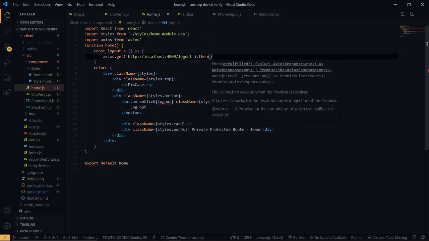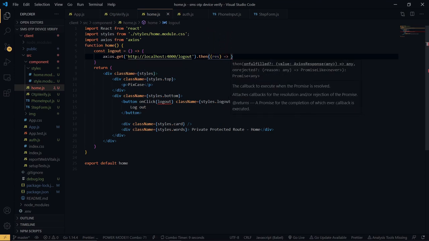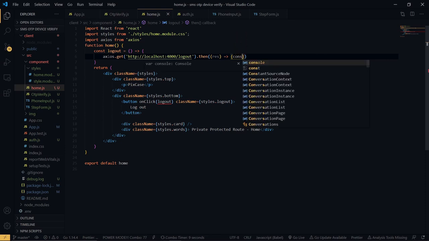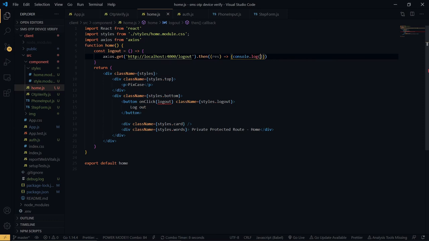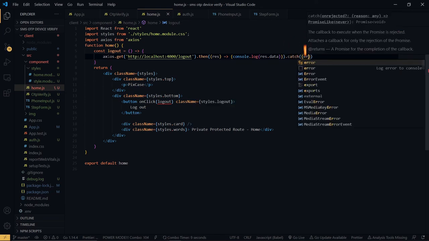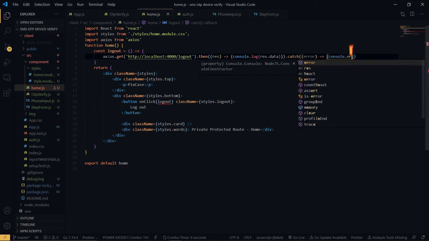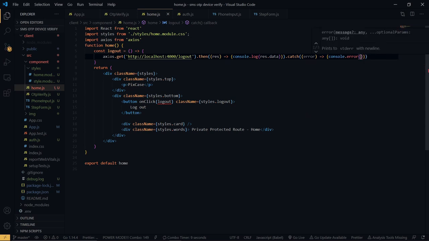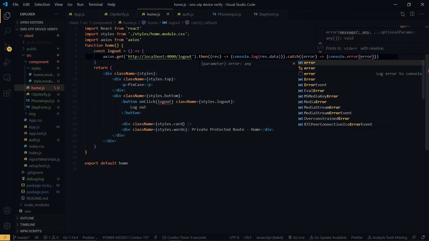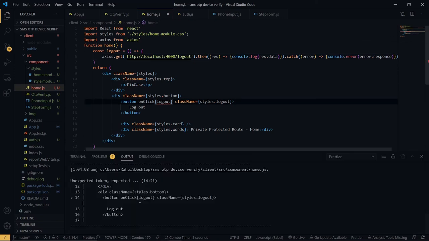Then let's take this parameter of res, and again let's take this as console.log in brackets, res.data. And if any error occurred, then we'll catch this error as well. Let's say console.error, that will really highlight it syntactically. Say err, error.response. And then, coming back over, let's beautify this.